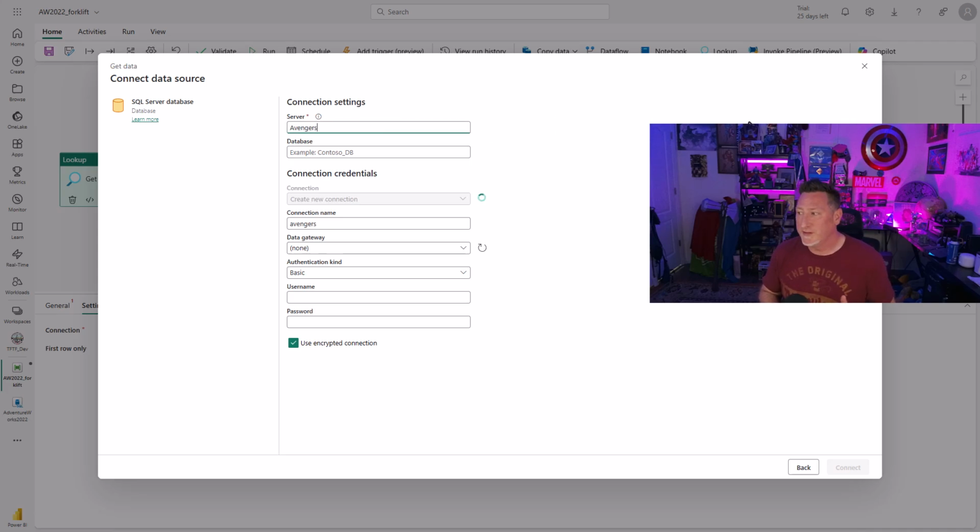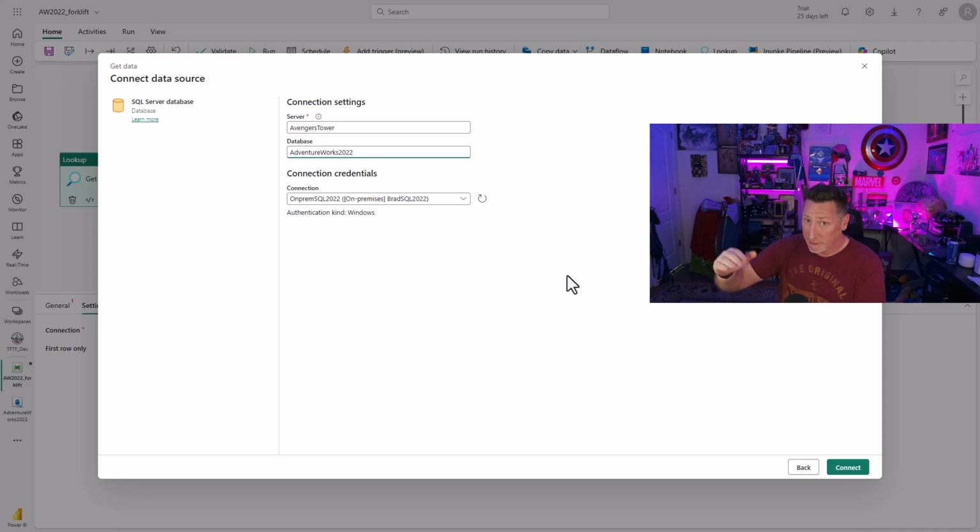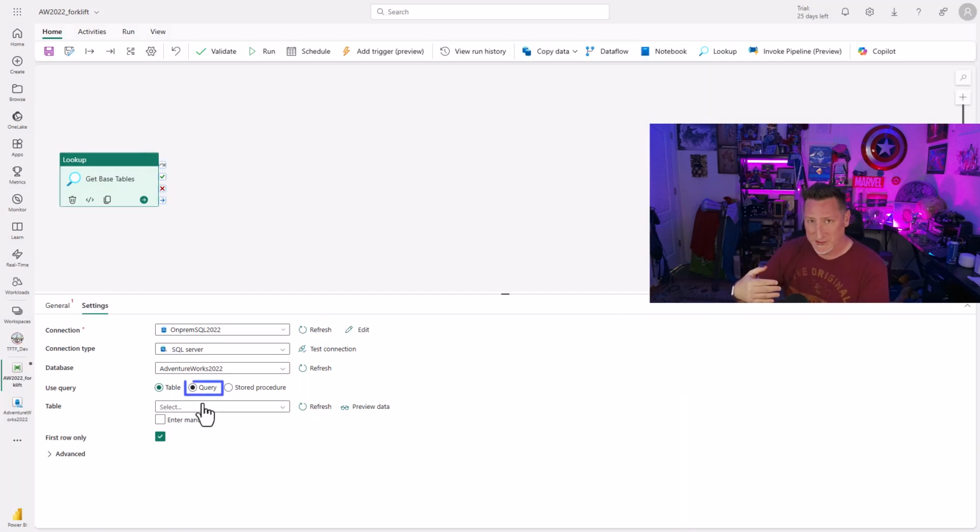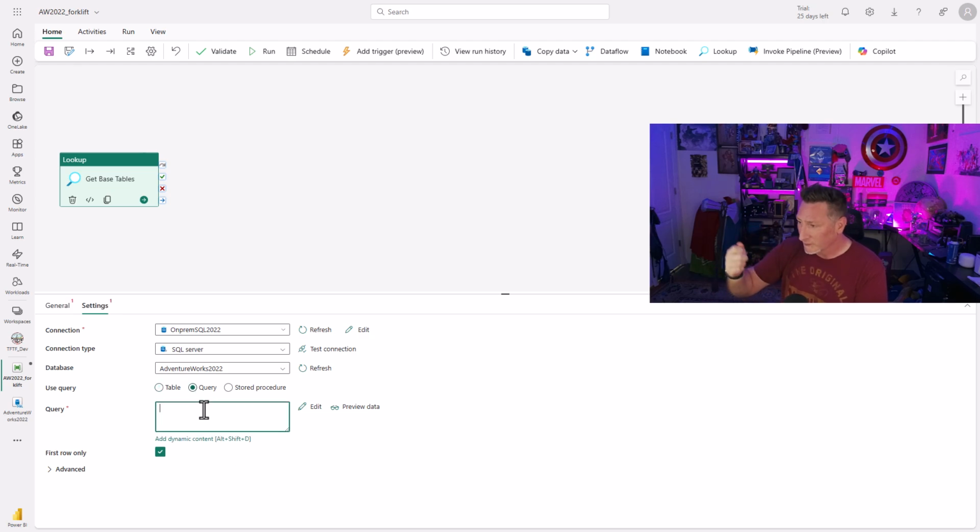Now, it was already there, and you'll see as I fill this out, it auto finds it, but I could grab it from a list. If you don't find it in a list, we can create it here. I'm going to say Avengers Tower, AdventureWorks 2022. It finds my connection. Now here's the big thing that's important.